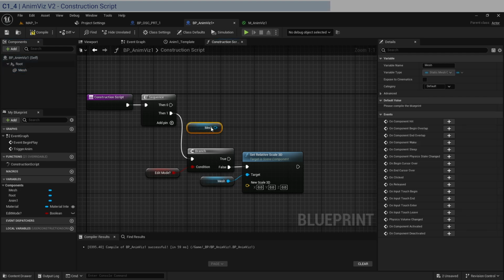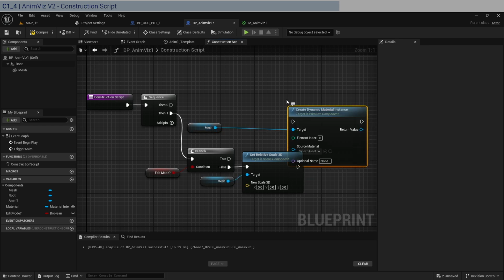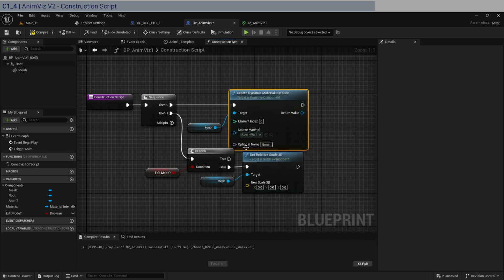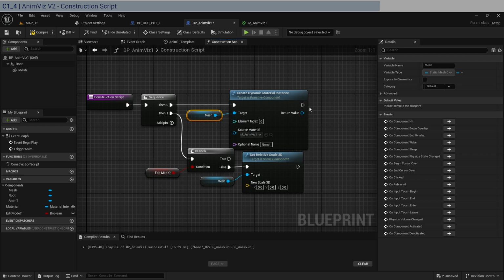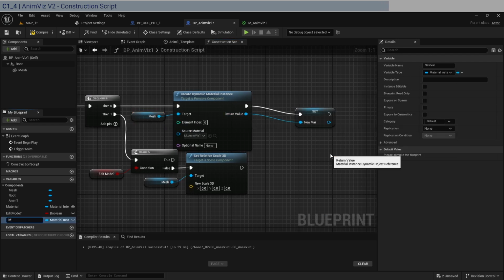Take the mesh, and we will create a dynamic material instance. So if you didn't know and are new to my channel, by default, obviously in Unreal, if you assign a material, you're not able to change the parameters of a material in real time. You need to create an instance, which is dynamically changeable, and that's what we're doing here. So let's connect this one here, and our source material is going to be this one here. Okay, and then we need to save this. So we will promote to variable, and let's just call it mat reference.